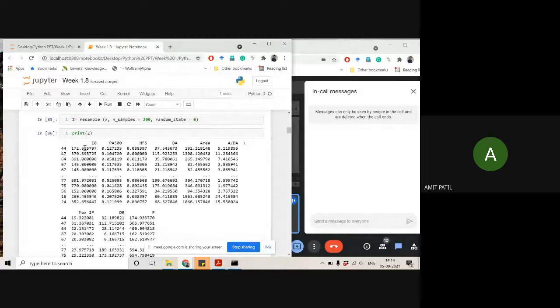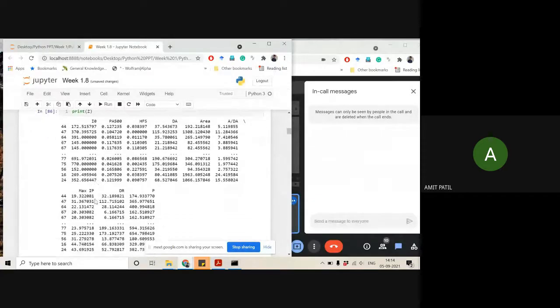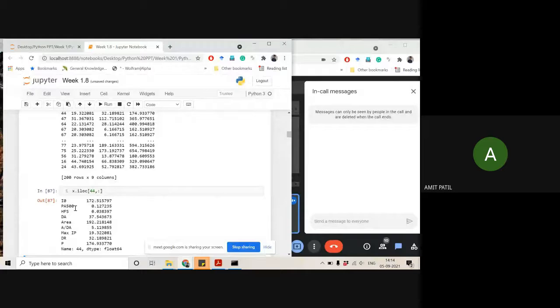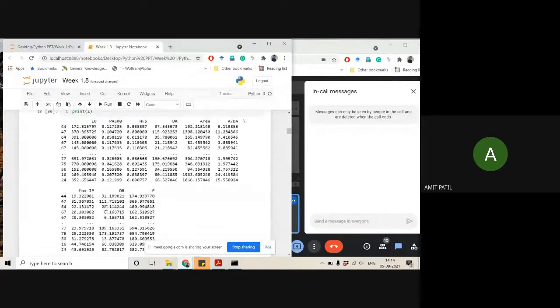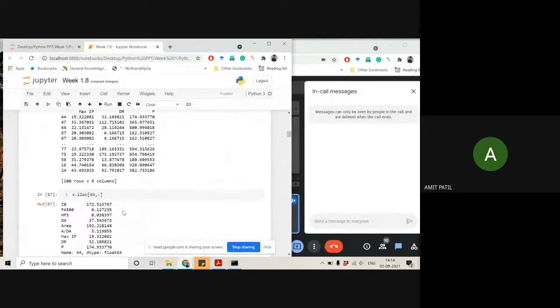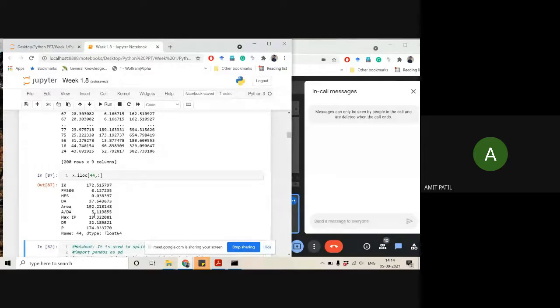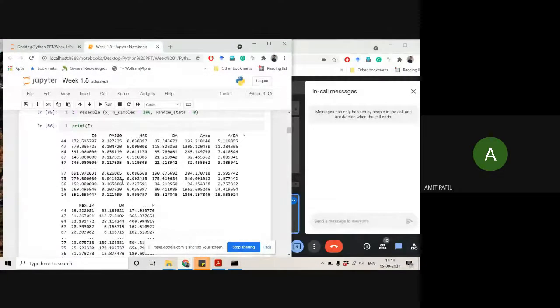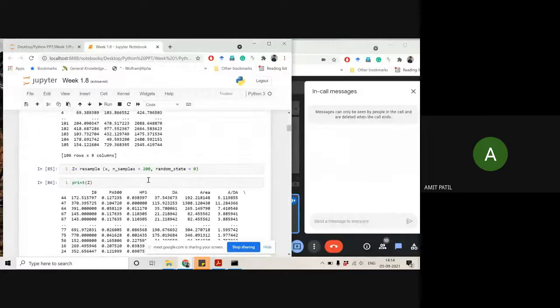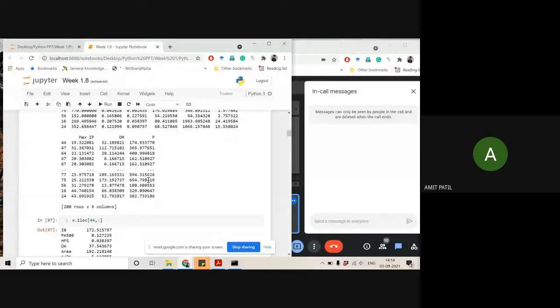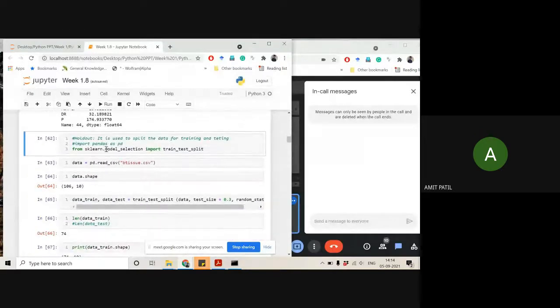So that is 172. Then PA 500, that is 0.127, right? Then HF, that is 0.038. So the row will be the same, but it will just be rearranged in your new data set. So that is what resampling is. Okay, so does anybody have any doubt up till now? Then we'll assume that nobody has any doubt and move on.